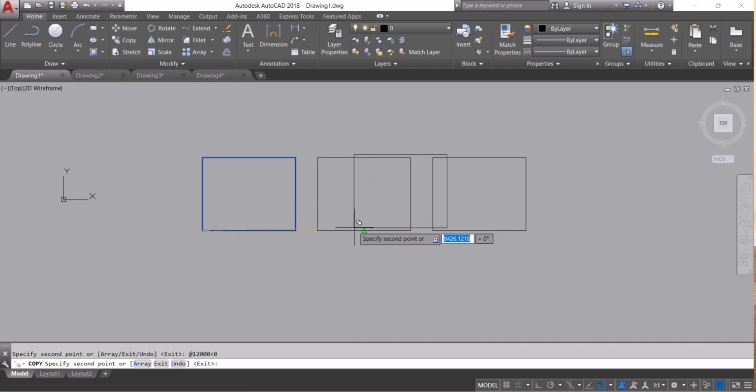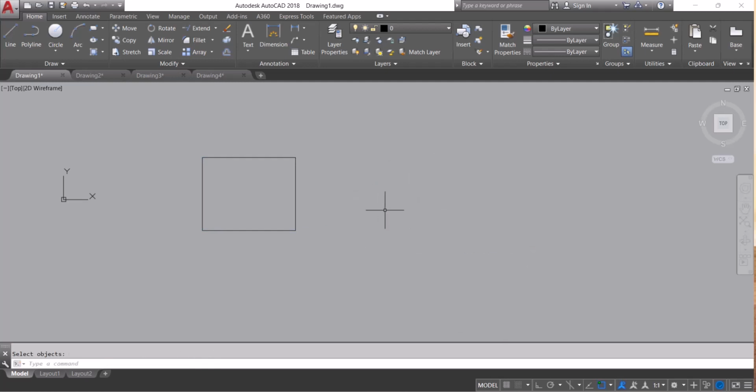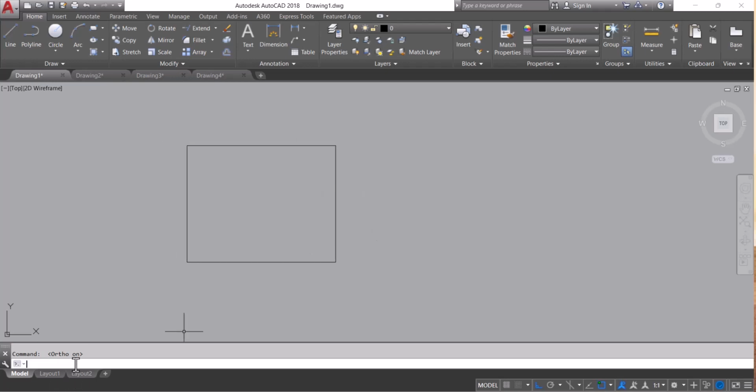Now there is another way to copy without giving an angle. So how can we do that? For that, we have to activate ortho mode. So we have to press F8 from the function keys. See, now ortho mode is on. Let's say we want to copy. Now I select this one.